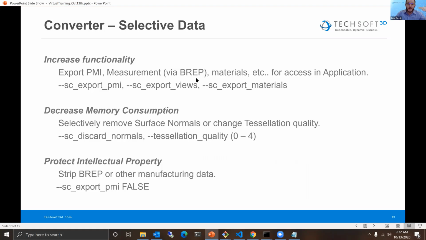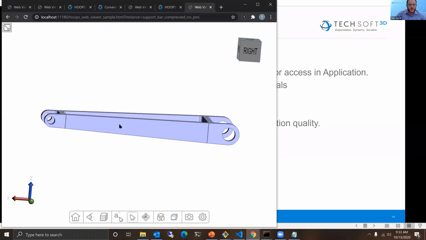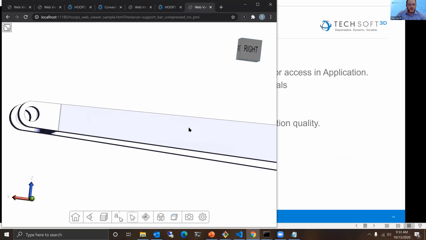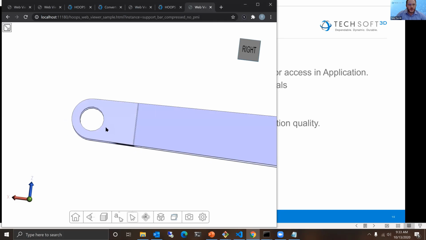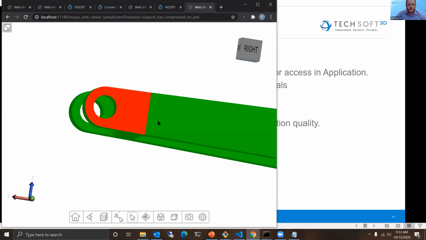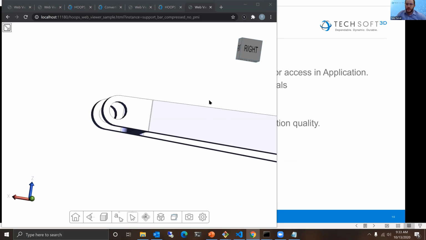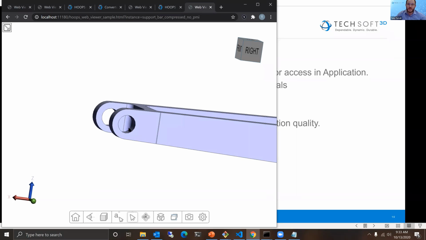Some of the other cool things I was talking about are being able to decrease and increase the memory consumption, or the functionality of your model. This is a good example. You can see the geometry on these curves on the end is pretty smooth. They're good, I like them. But say you're running this on a machine that doesn't have a nice GPU, and you need to dumb this model down a little bit for that machine.